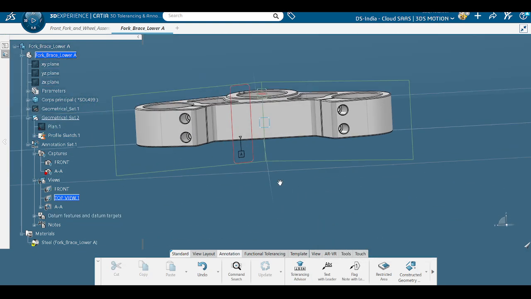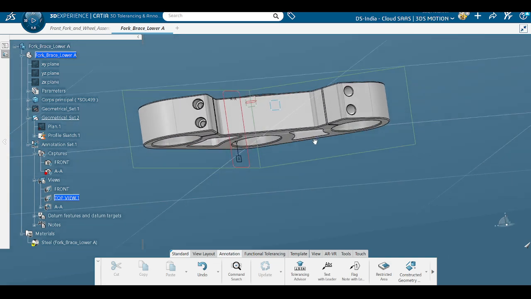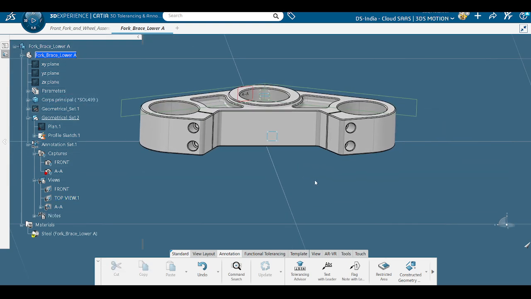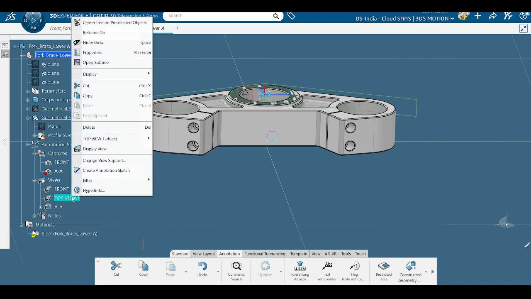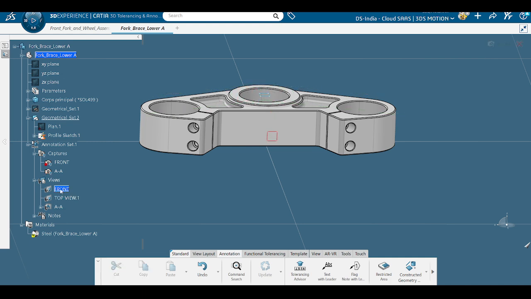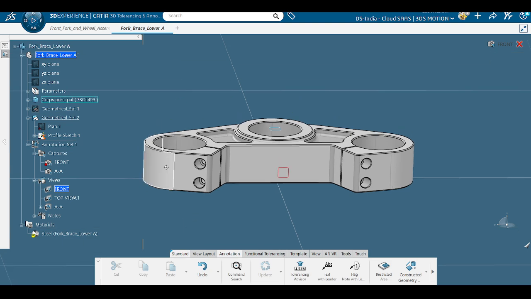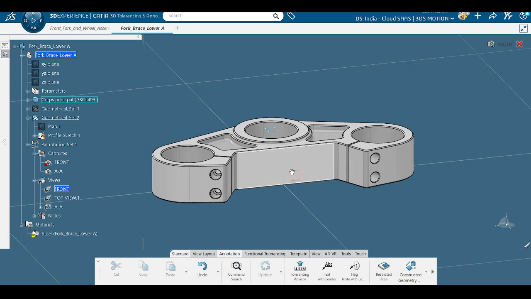Now you can see the front view itself. I am sorry, in the front view I need to create the datum A. So if you want to work on the front view, you need to double click to activate the front view. You can see the underline mark, so that you can see I want to create the datums in the front view.